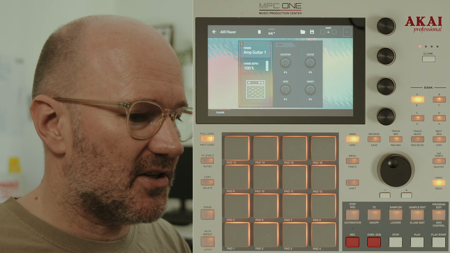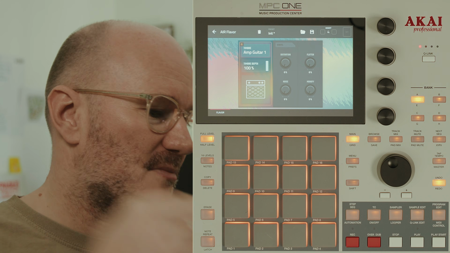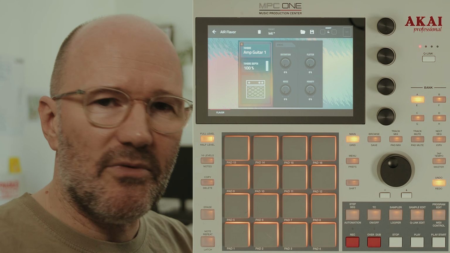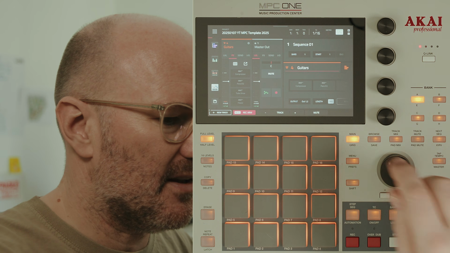So if you're a guitarist, straight away you've got your channel set up: your compression, your EQ, your tube drive saturation, and then your amp at the end. You can rearrange that as well, obviously. It doesn't have to stay like that.